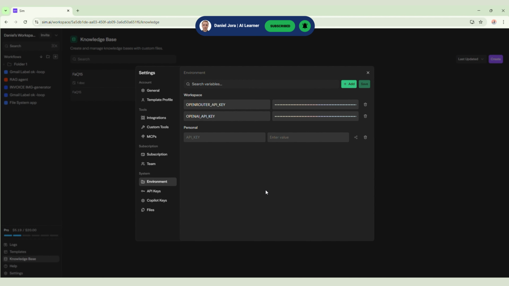The environment is really important because everything you are doing in Sim plus AI agents needs an API. You can configure a workspace and a personal API. Workspace is like a global configuration in Sim. You do not have to configure it every time. Personal, as I remember, is only for you if you are working in a team.